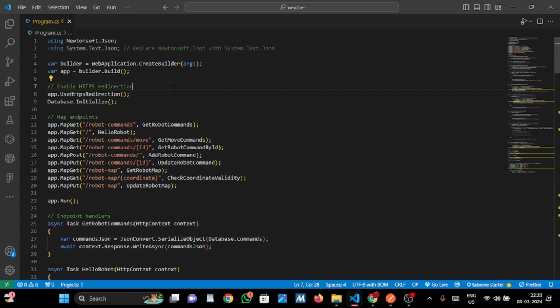In the code, first we have defined endpoints corresponding to the CRUD operations, that is create, read, update and delete on robot commands as well as the robot map.